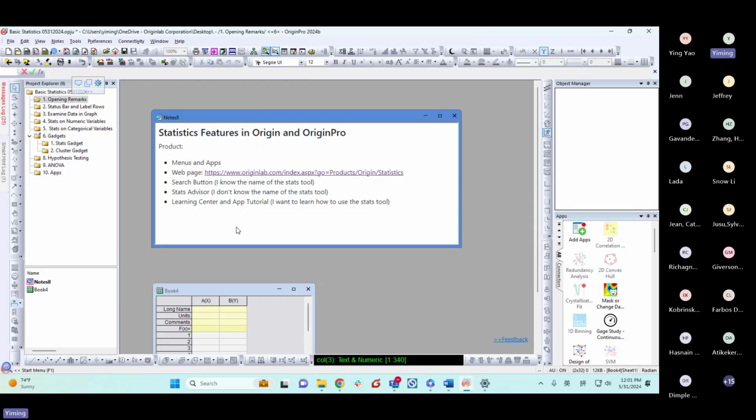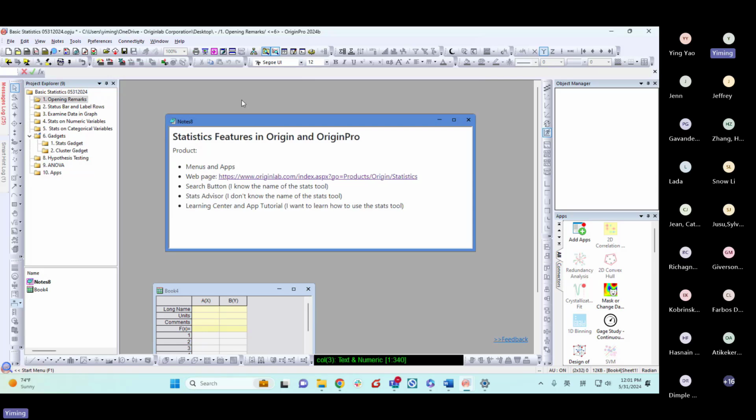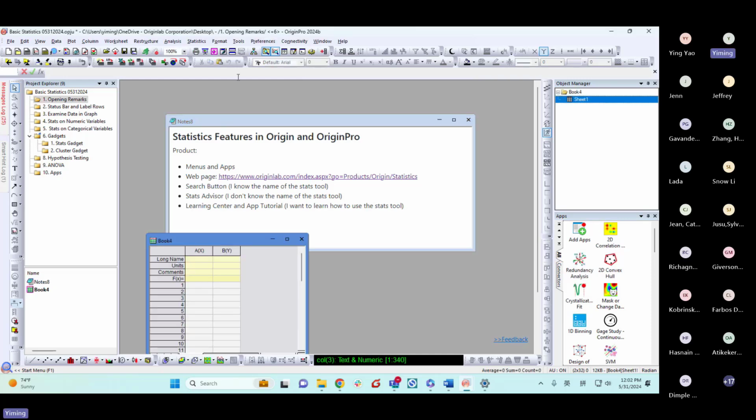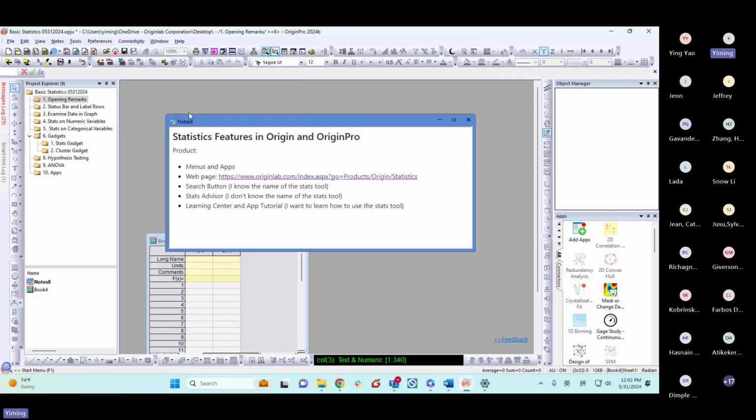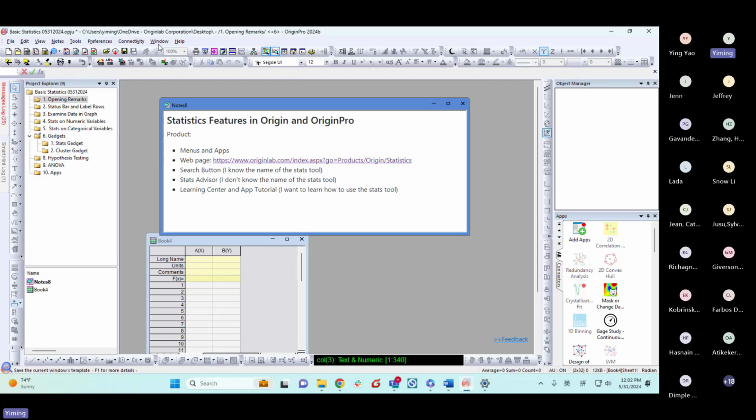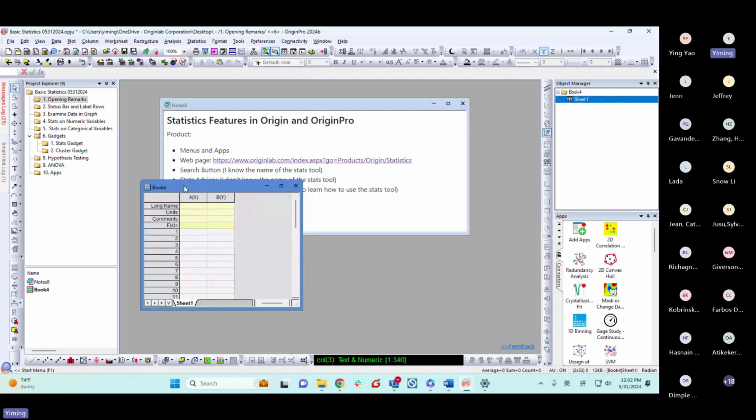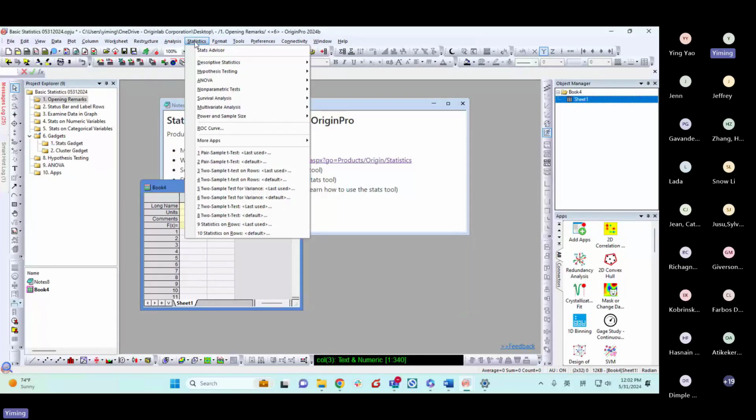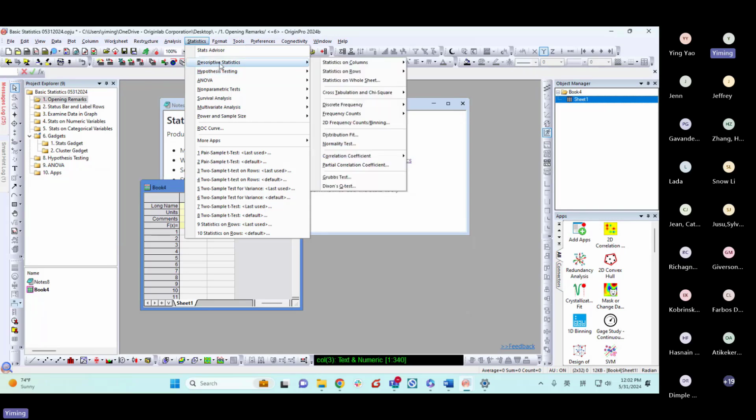Let's start with some basics of this topic. The statistics tools in Origin are available from the menu. You may already know that the menu items are sensitive to the window that's being activated. If you activate a note window, you don't see the statistics menu. Only if you activate a workbook window will you see the statistics menu. Then most of the Origin statistics tools are available here for you to choose from.